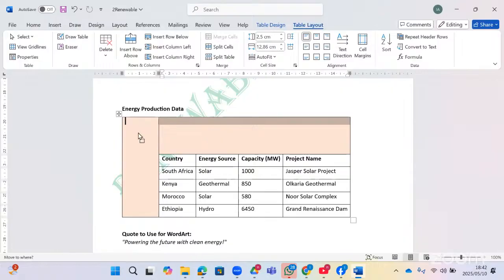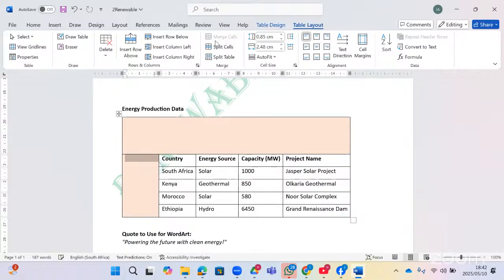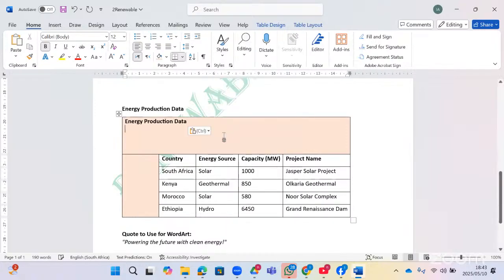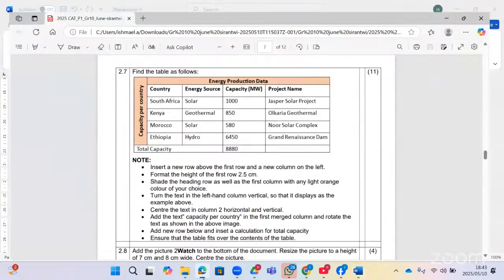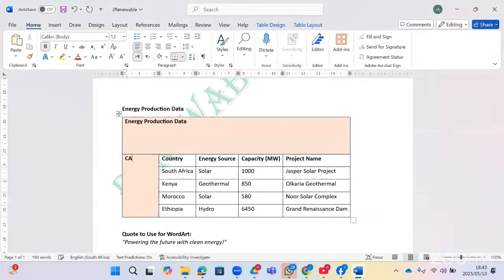Good. So they merge this first row, and then this one. I think they merge the row first, and then they merge this column. Right. And then after that, they took this energy production data, you copy it, and then you put it inside the first row. You right click and say paste. And then again, from the table, we have capacity per country, this side. So you type it.